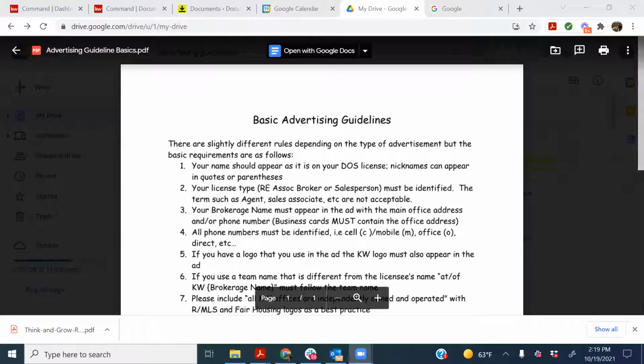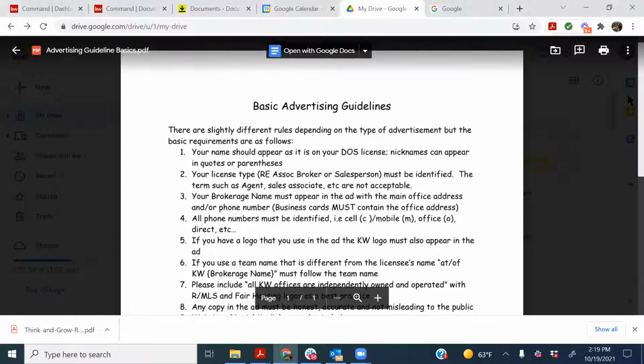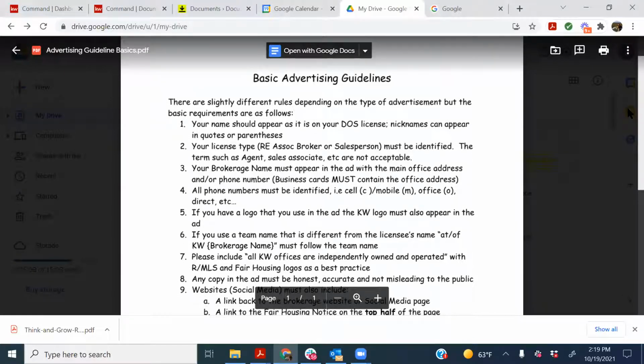Okay. So the advertising is not rocket science. You have to have basic advertising guidelines on everything that you put out that's consumer facing. So we'll just go over them quickly. These are the basic advertising guidelines that you have to use for everything. And then there's a couple specific to social media.